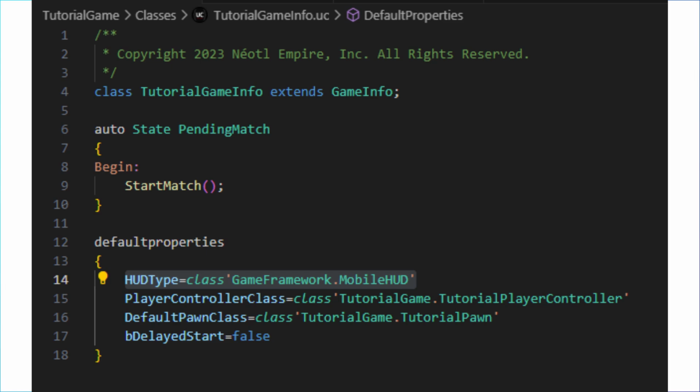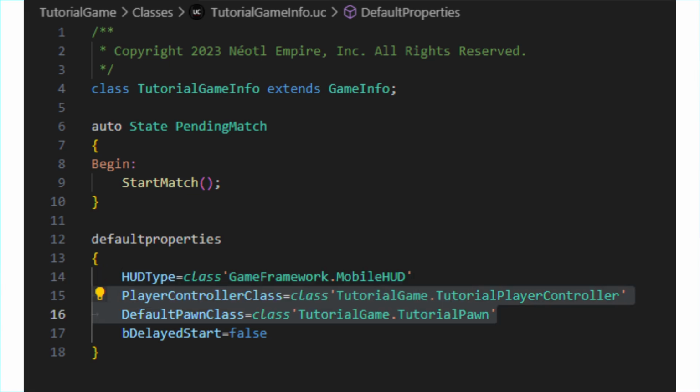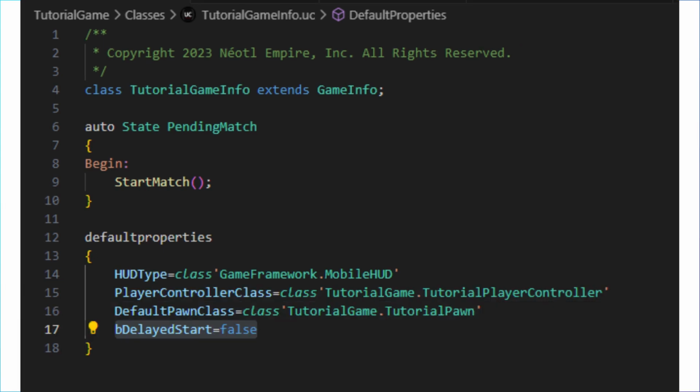Ani Nacho will teach more about variables in his UDK database series in the future. Next, you must list your player controller and pawn classes for this game info. Finally, for good measure, just set this boolean to false. Let's go back to our pawn class we created earlier.